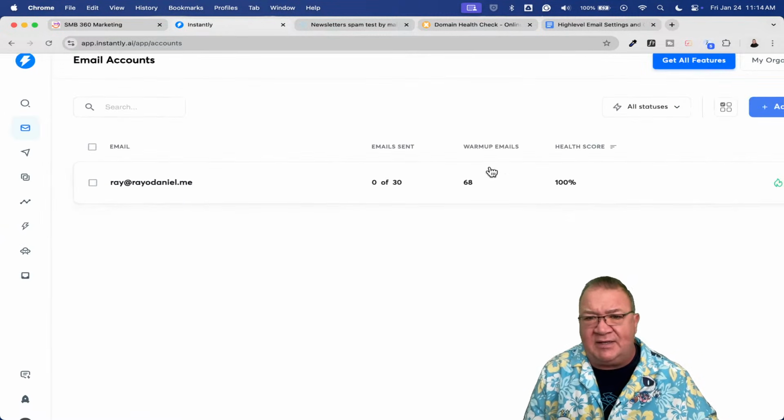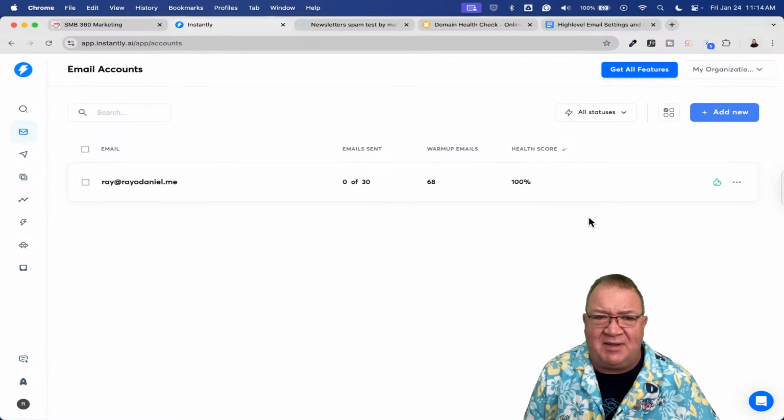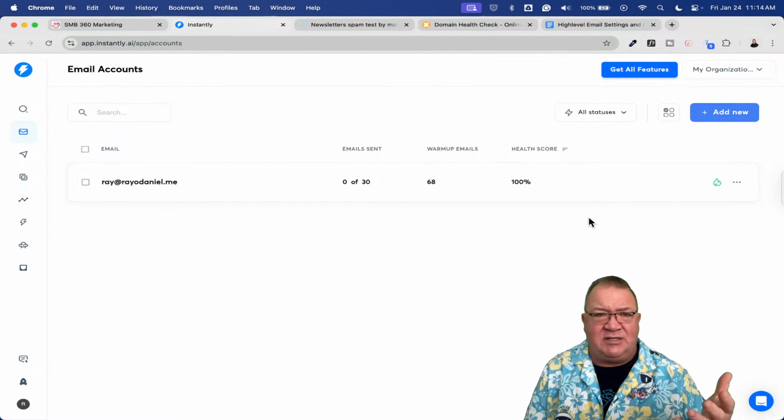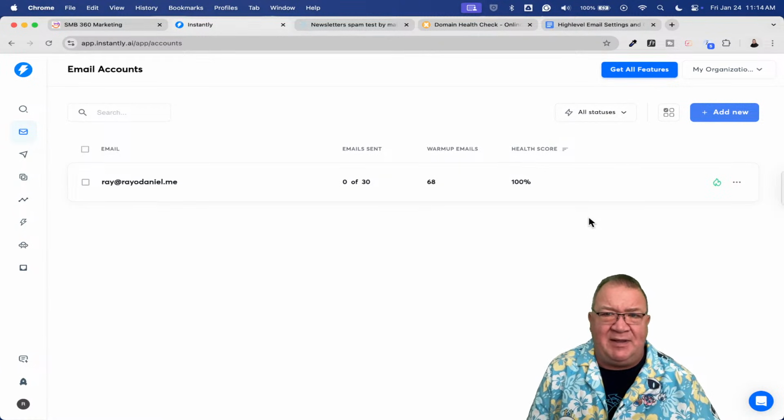But notice here that this right here, it's already sent out some warm-up emails. It's got a health score on it. This right here, I think it's like $35 a month or something like that to warm it up. Now, this has been warming up for probably about a month now. So I'm getting pretty close to stopping this and getting this implemented.